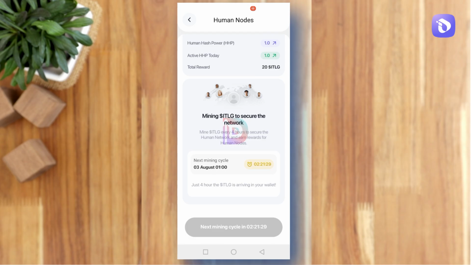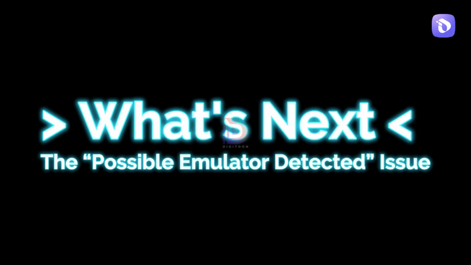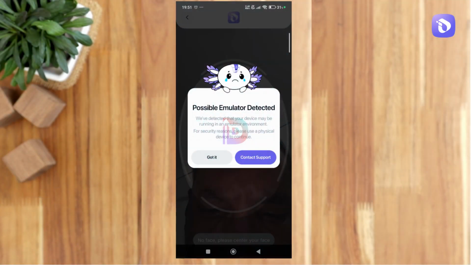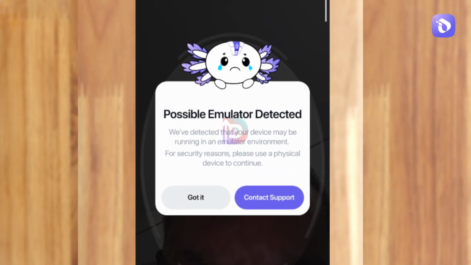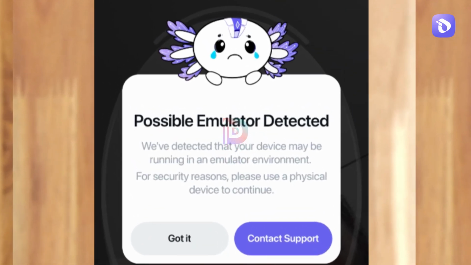Make sure you've followed each step carefully, especially the referral and verification parts, or else your mining may never begin. What's next? The possible emulator detected issue. In our next video, we will tackle a serious issue that millions of users are facing during the facial video verification step on InterLink. As soon as they begin the verification, this frustrating error pops up.